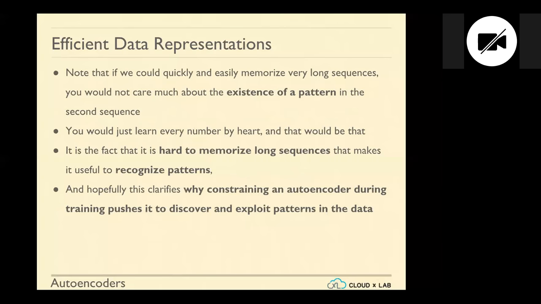Note that if you could quickly and easily memorize very long sequences, you would not care about the existence of a pattern. If your memory is really sharp, then you will quickly tend to memorize as opposed to trying to figure out the pattern in the data, right? So you would just learn every number by heart and that would be that, right?